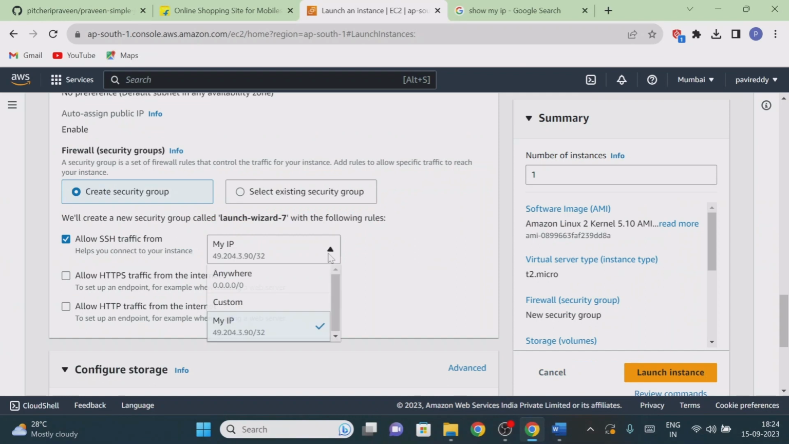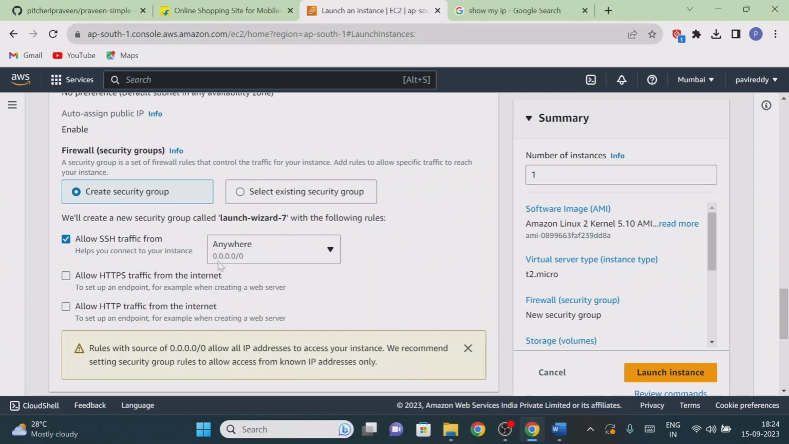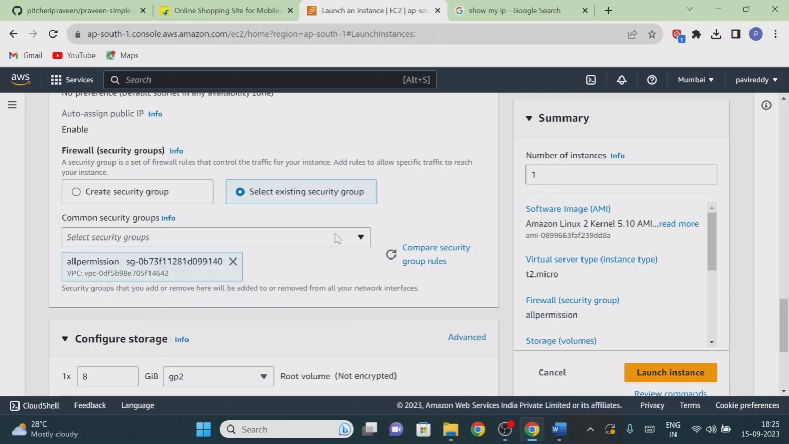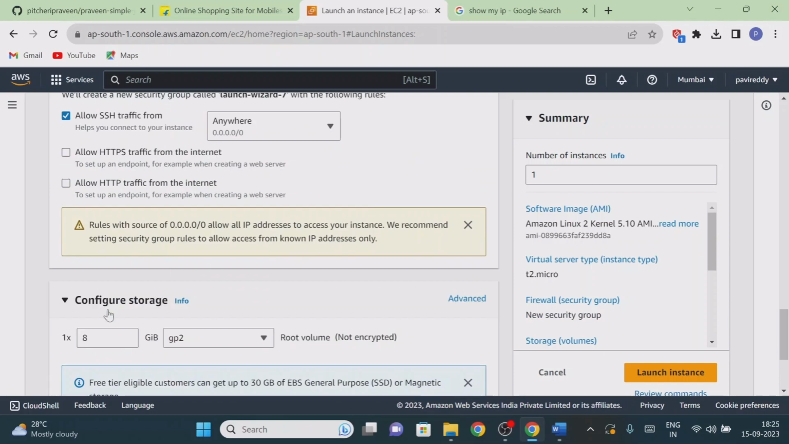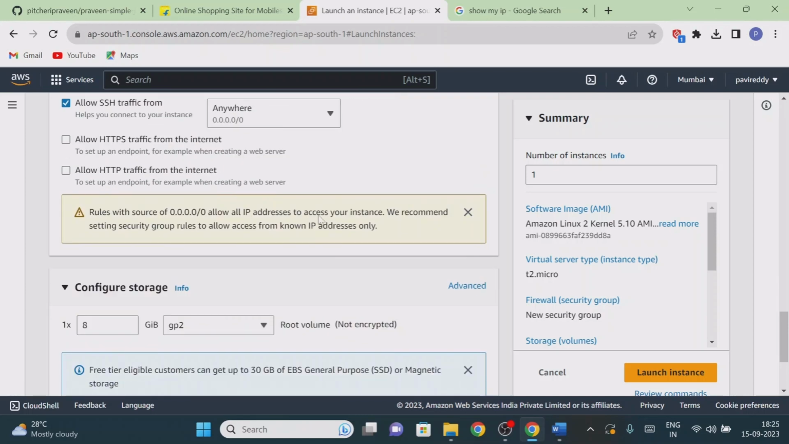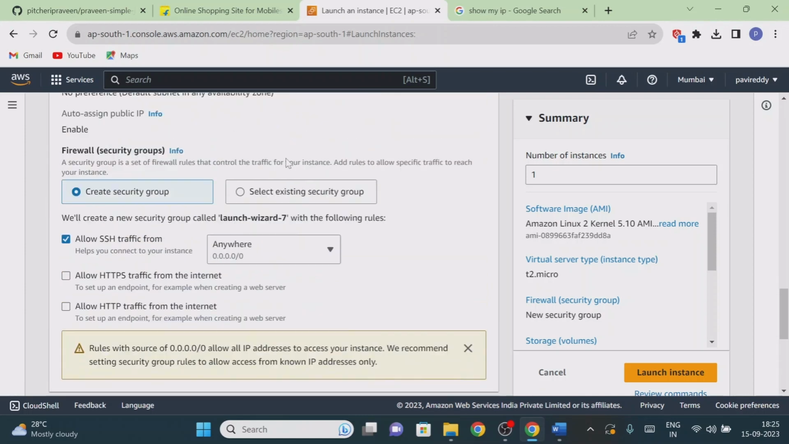So let it be, for example, anyone anywhere can access this. Again, what is 0.0.0.0? It is completely a networking concept, guys. Otherwise I have some security groups, I am just going to select. By default I am giving all permissions. So in your case, just click on create security group, then select this one, and automatically it will create a security group for you.